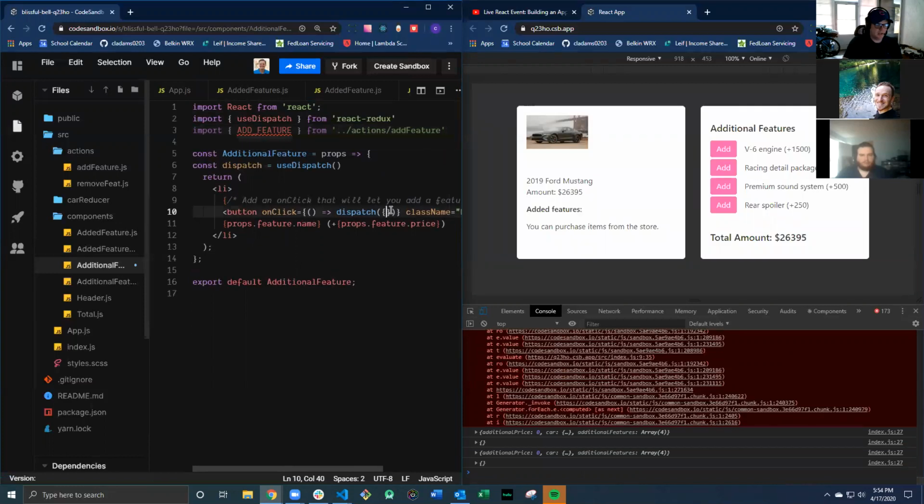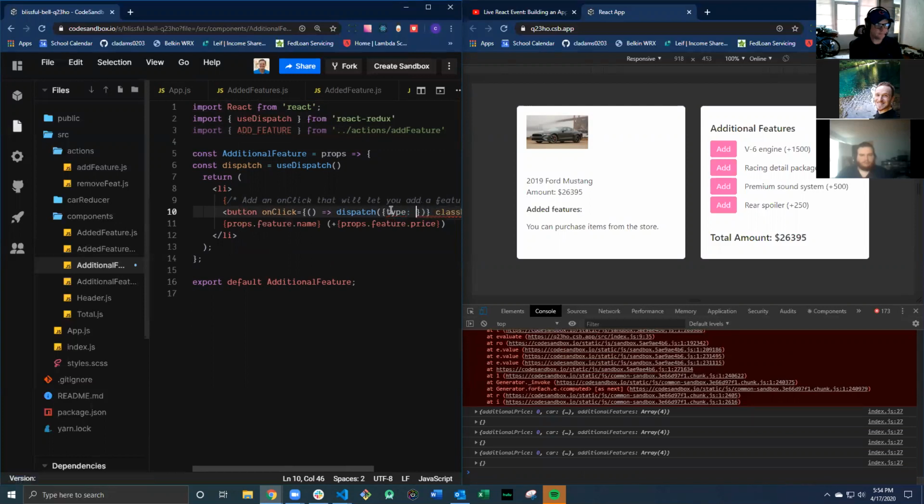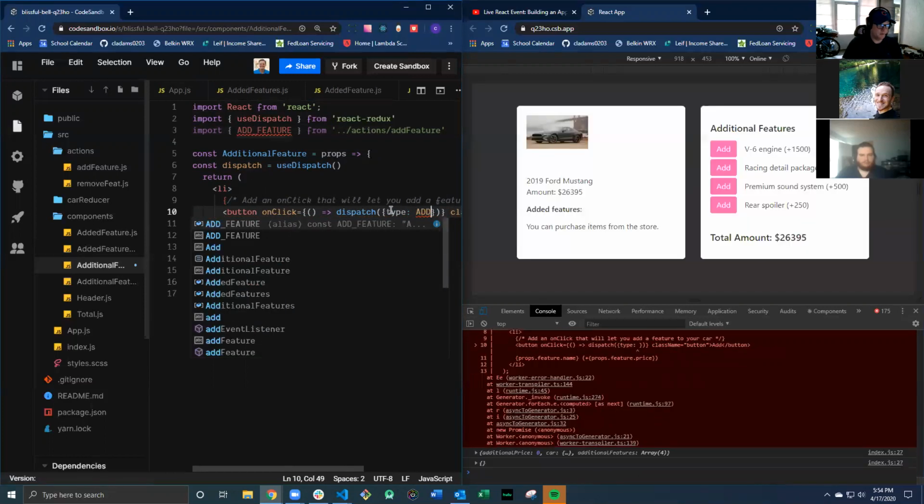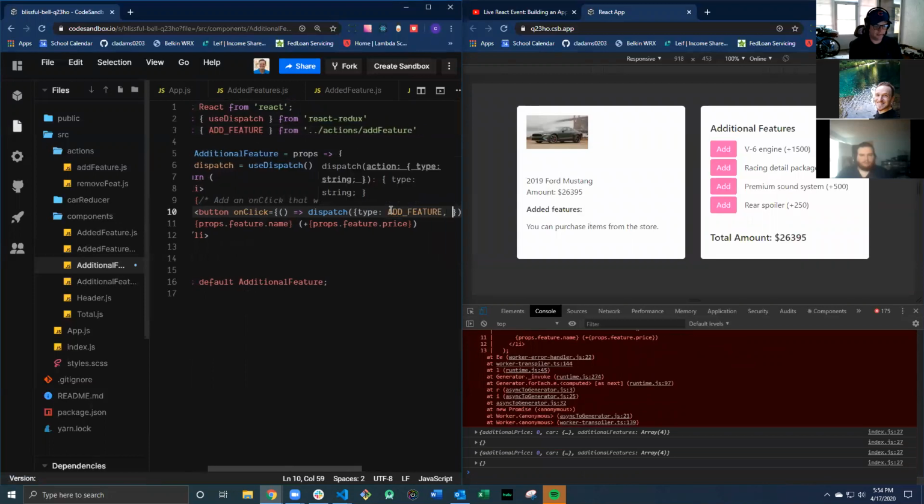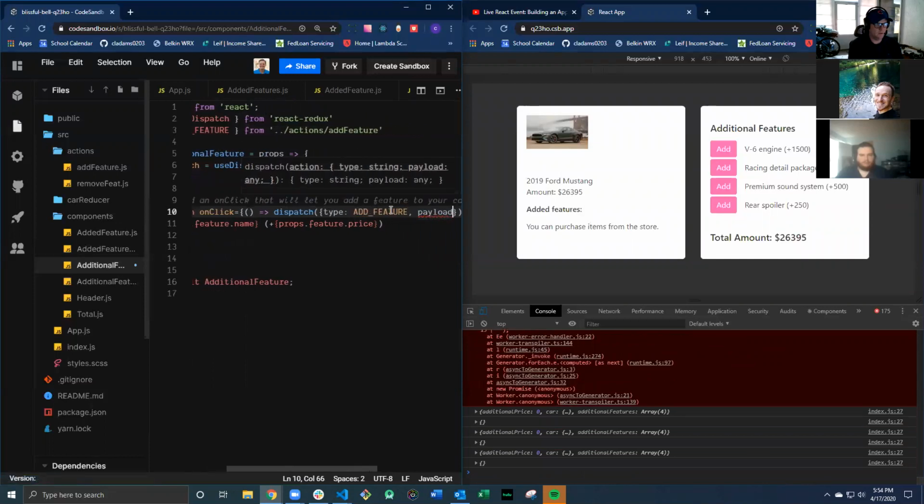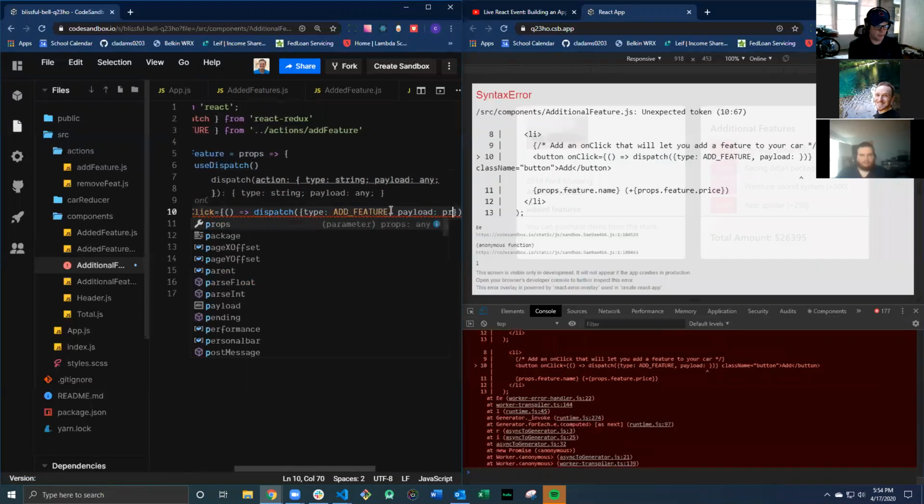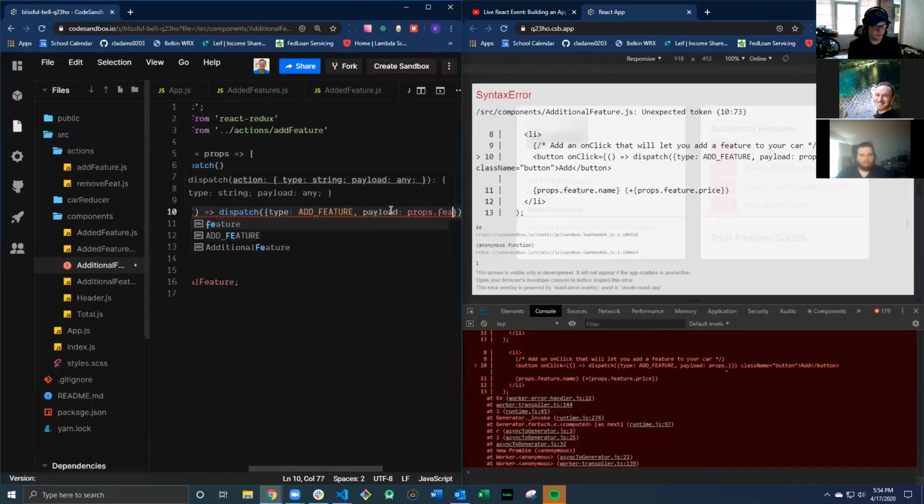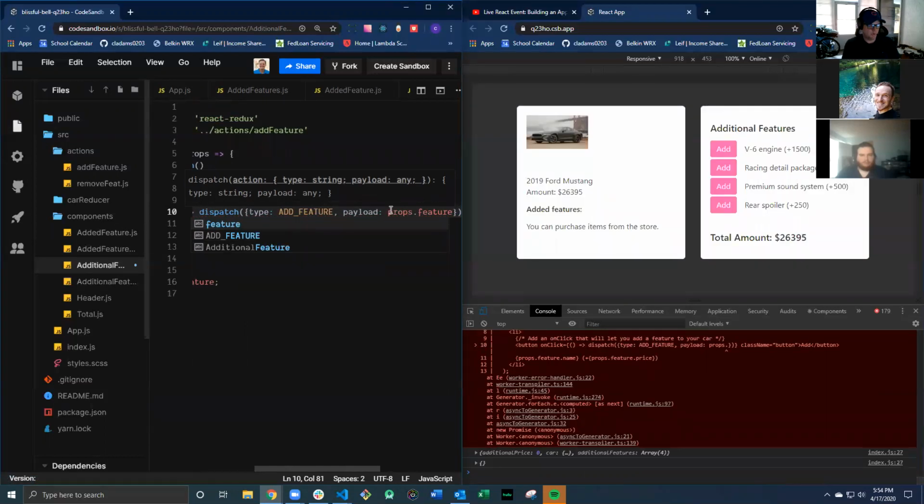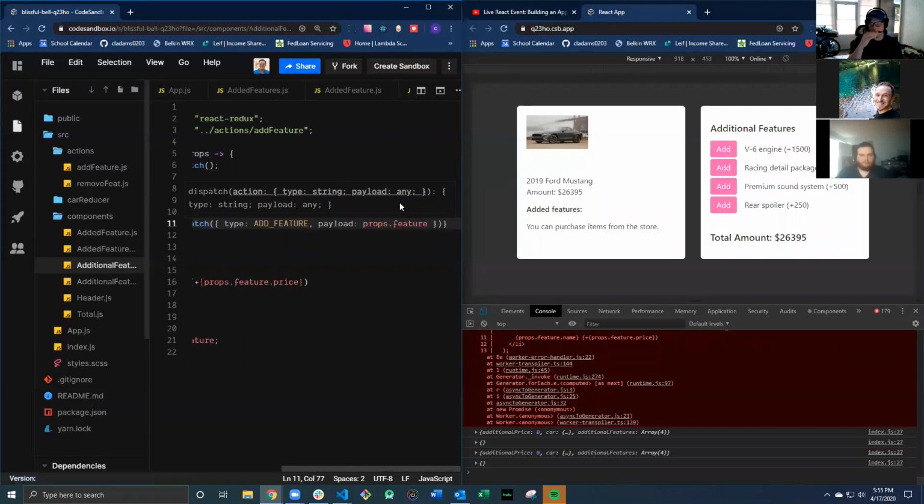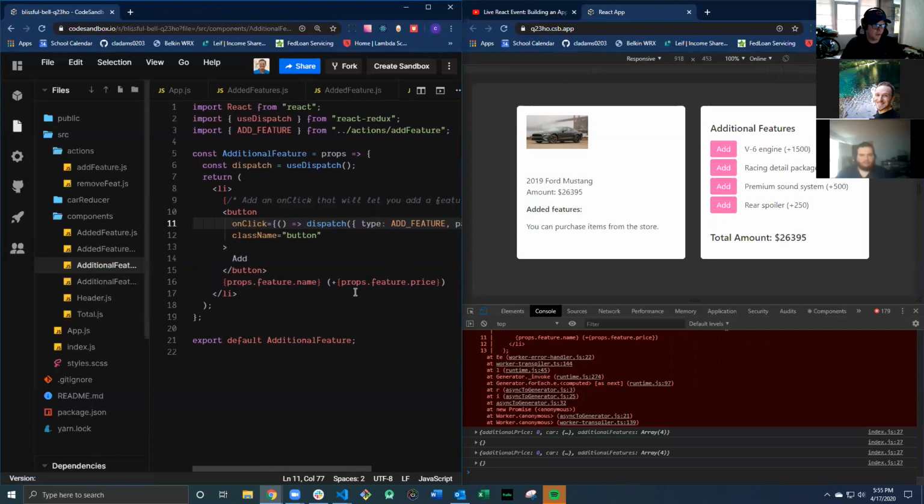Let's dispatch our type, add feature. This is going to run off the screen on me a little bit. Our payload is going to be props.feature. The only reason we're still using props here is because this is a mapped component. You're going to find that's about the only place you start passing props, unless it's something real simple. Anytime you map over and return multiple copies of a component, you want to pass it props as it changes rather than trying to select it individually from global state somehow.